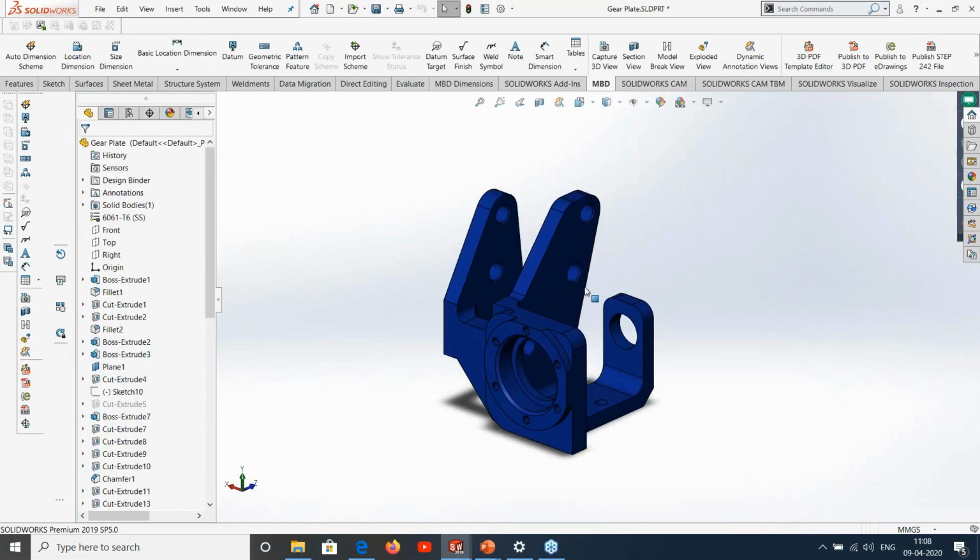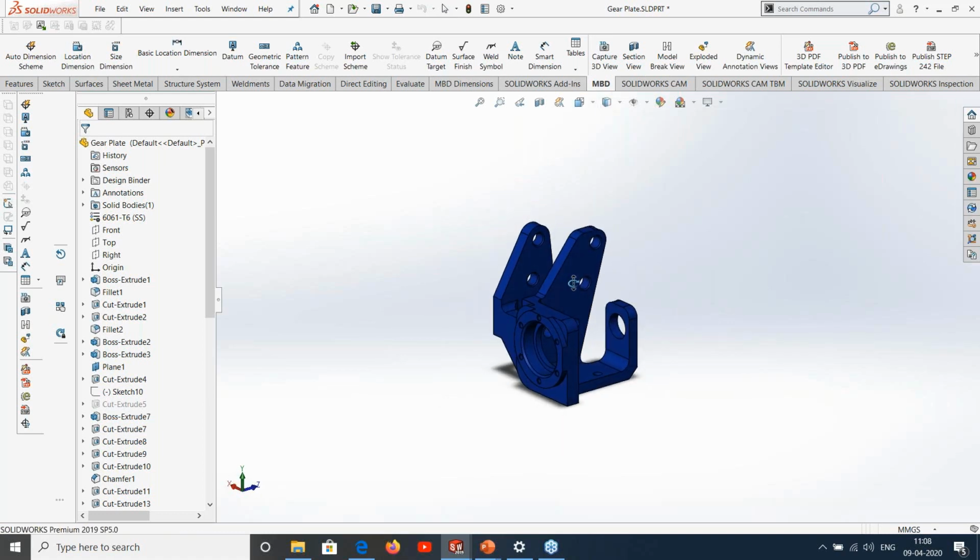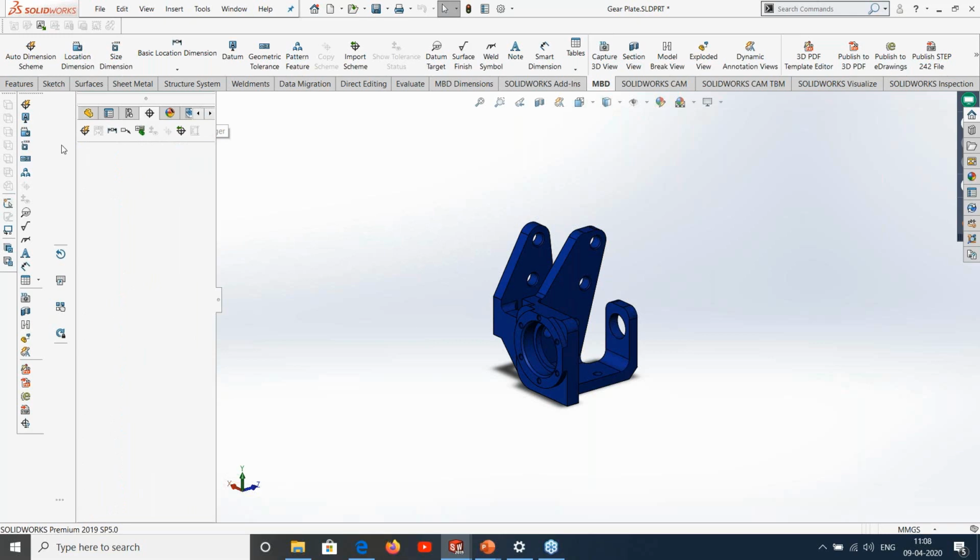MBD just works as an add-in with SolidWorks. It acts in tandem with SolidWorks. There is no special window that you need to open in SolidWorks. It works with every workflow of SolidWorks. That's the best part about MBD.